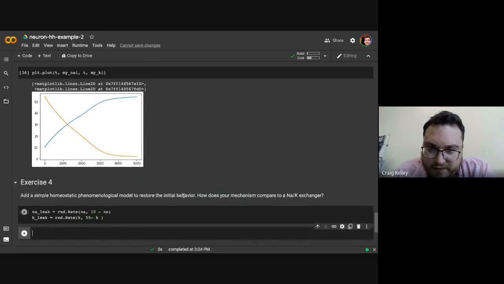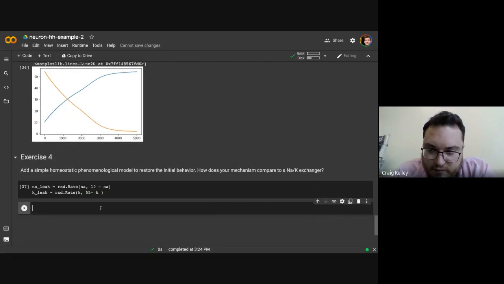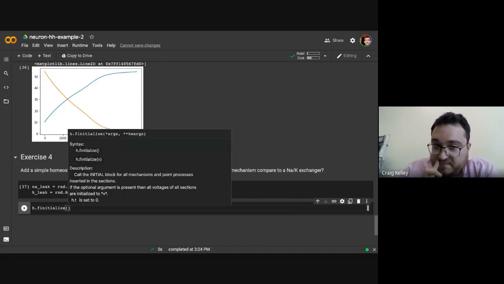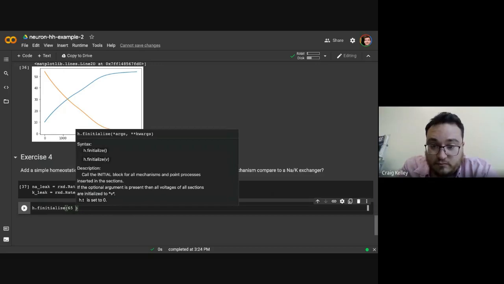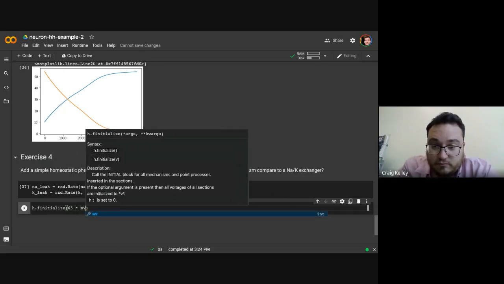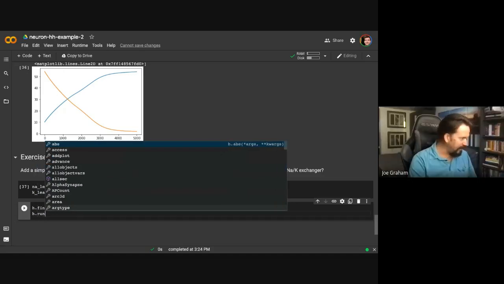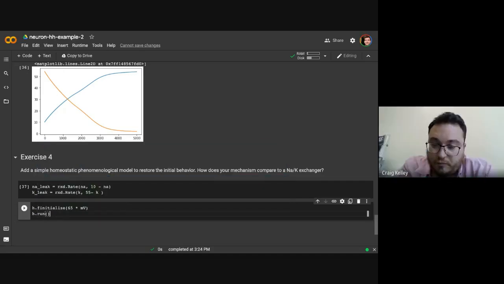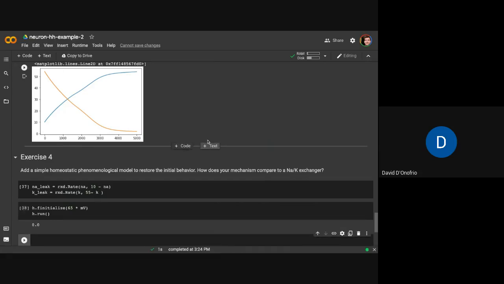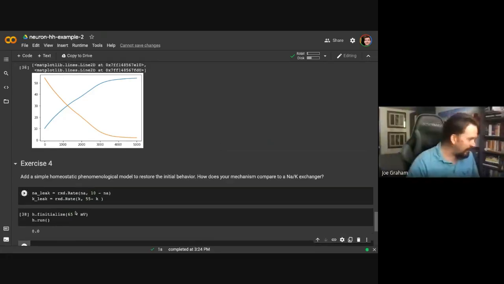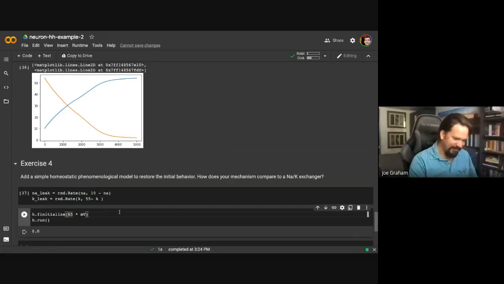All right, and then let's reinitialize and see what pops out. H dot, yeah, T stop should be fine. Then just H dot run. Yep. It's initialized to positive 65 millivolts. Should it be negative 65? Oh, thank you. Yeah, that'll be problematic.